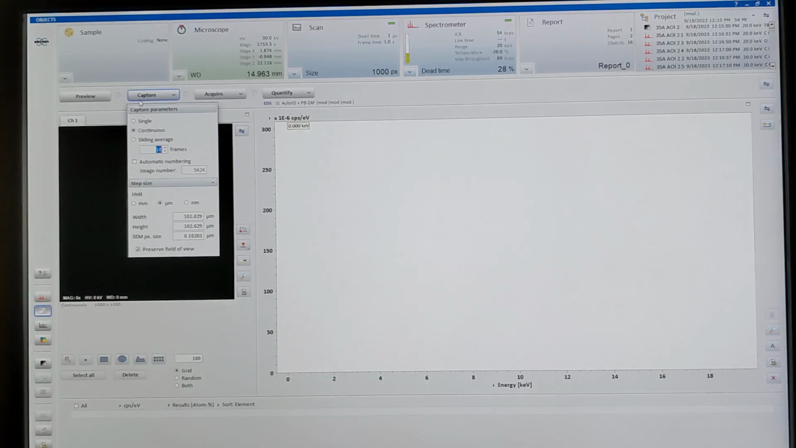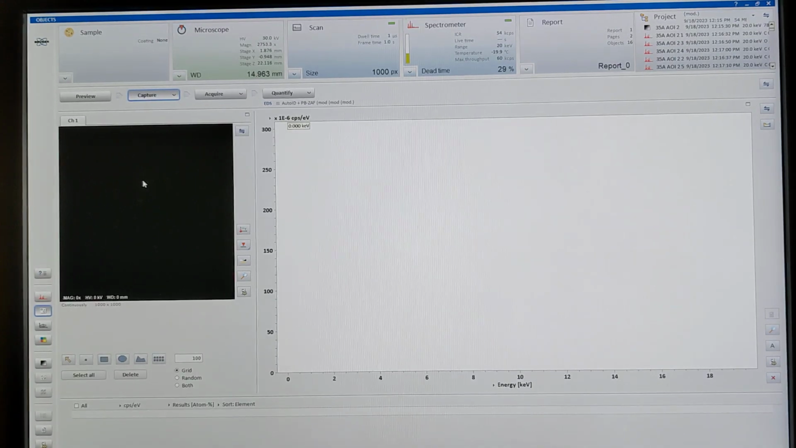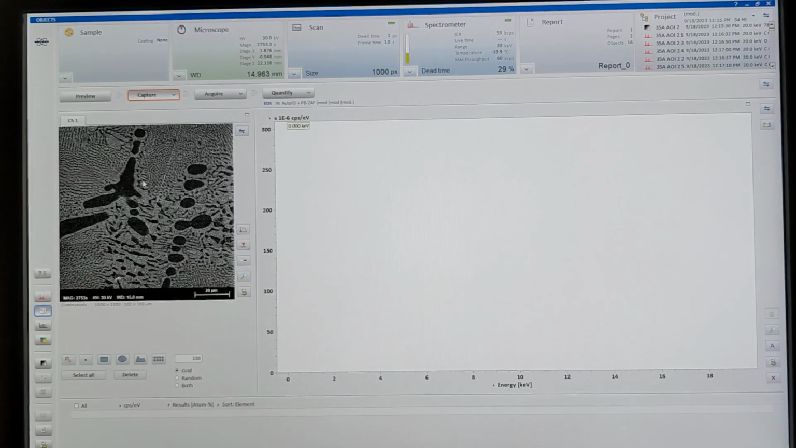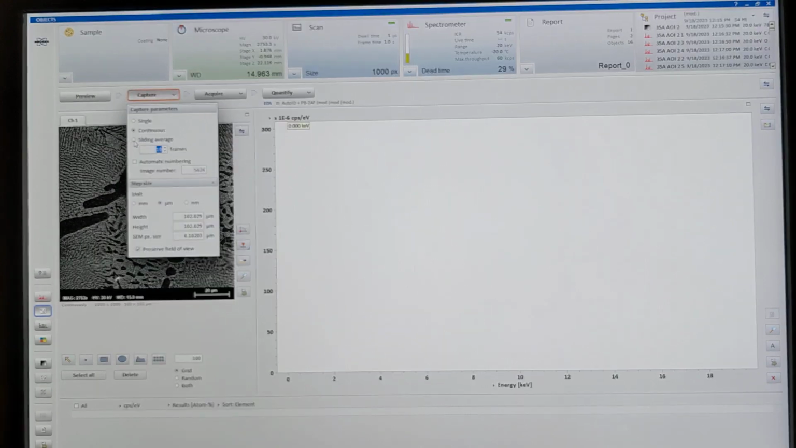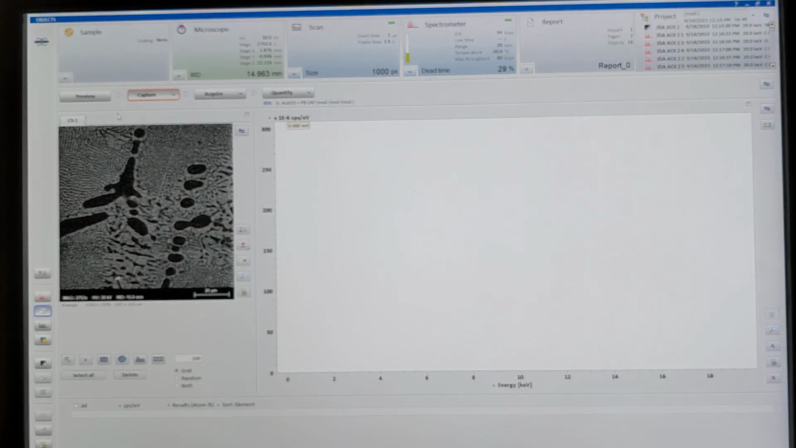Continuous frame, I generally recommend because this will let you know if your sample begins to charge and drift, you will be able to see the image drift. If you do a single frame, your sample could drift from underneath the beam while you're looking at it. And if your image is a little noisy, you could always switch to an average, in which case it will average multiple frames together, and that will reduce your noise a bit.